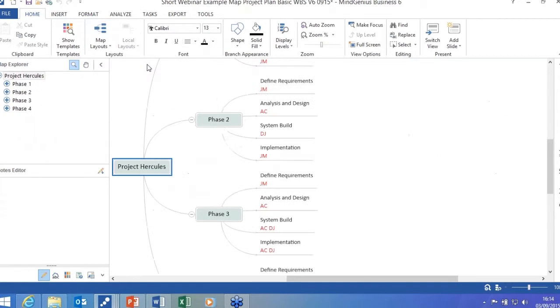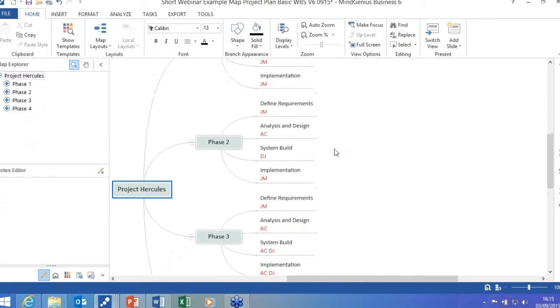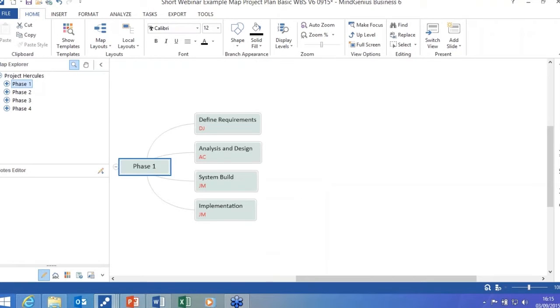This is one example of a basic work breakdown structure comprising four phases and four tasks and activities for each. But obviously, MindGenius can cope with any amount of phases and tasks. We can present this in this layout for visualization, but more importantly, to remind ourselves of how the MindGenius mind mapping format and the use of Map Explorer is an excellent way of creating, visualizing, and structuring any project plan.